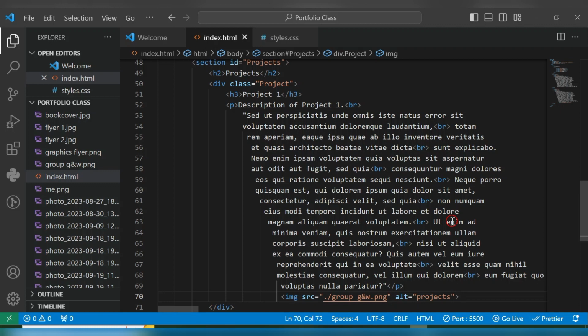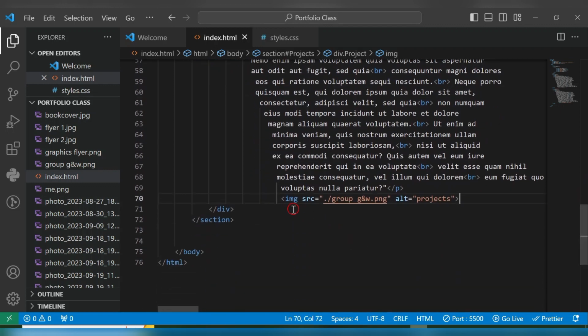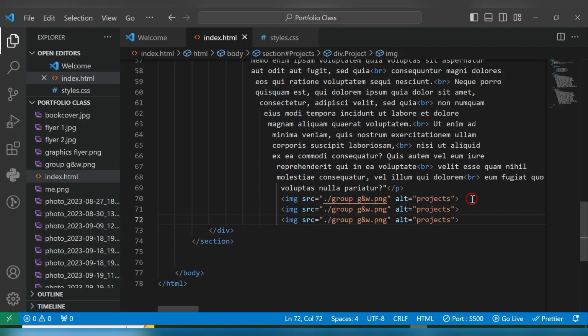So under my project, I'm not going to put just one picture. At least I did a lot. So I'll put like 3 pictures. So let me just copy and paste, and paste. So I'm going to delete.